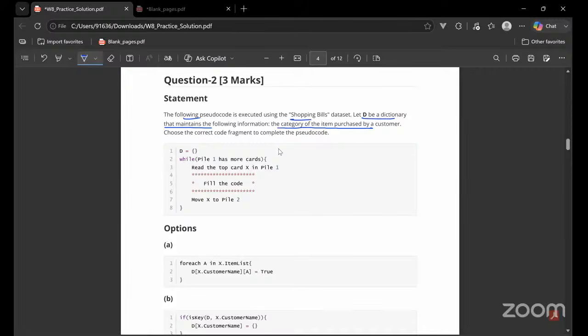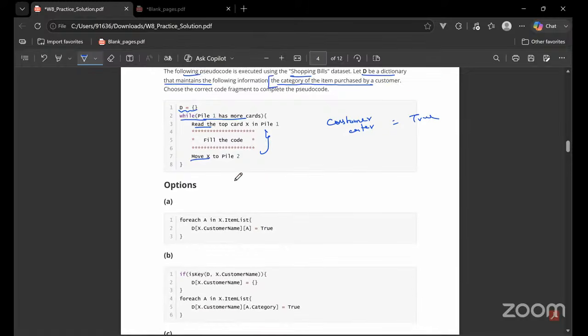Okay. And this is the standard code that is given. You just read it well. While pile 1 has more cards, you read the top card and move to the next card. And in between, you have to check this condition, whether the category of the item was purchased by a customer or not, right? And D has been initialized. Again, you have to create your own dictionary with the following keys and values. That means if the customer has bought a particular category, you should make it true. Else, if he hasn't bought, you should make it false. So let's look at the pseudocode.